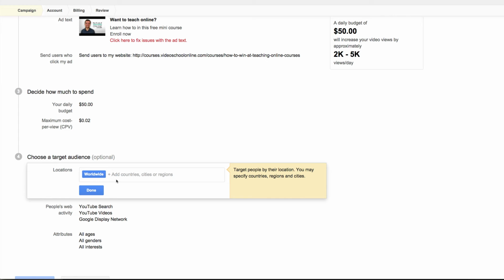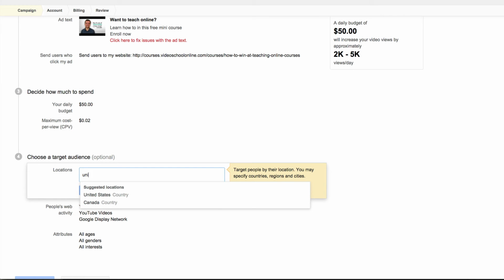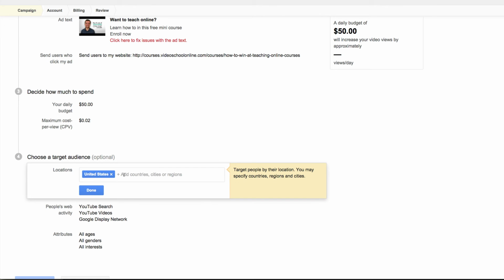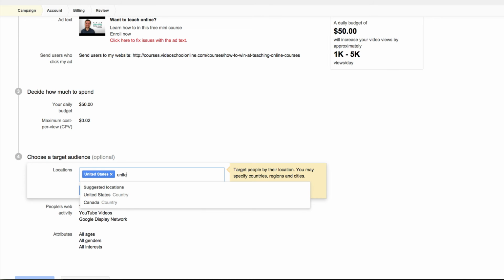India is also an option as well. So for me, I would just start out with the United States though. So maybe just start out with one, United States, maybe United Kingdom.